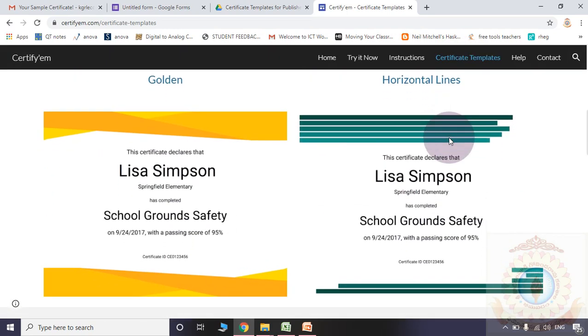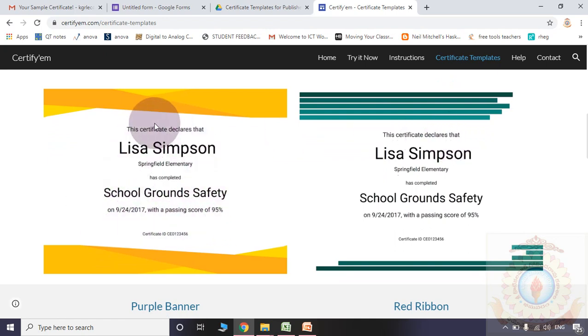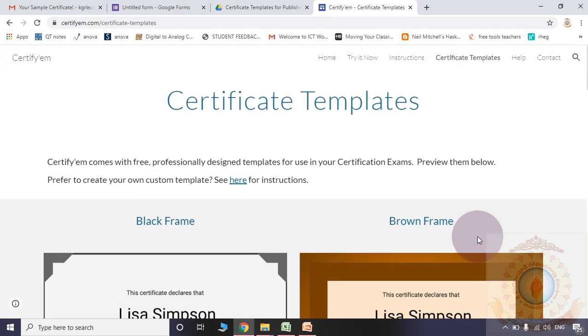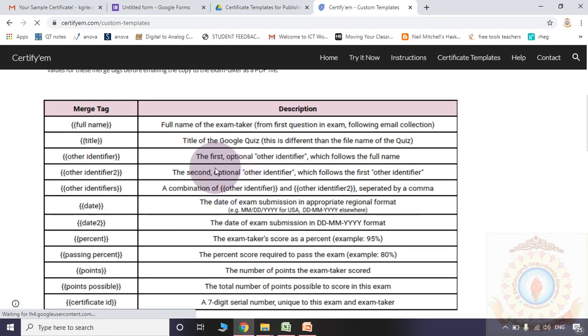We already observed this particular golden template as a sample. So different templates you will observe in this place. Next, please click here, see for the instructions. So these are the possible merge tags you are supposed to include in your certificate design.